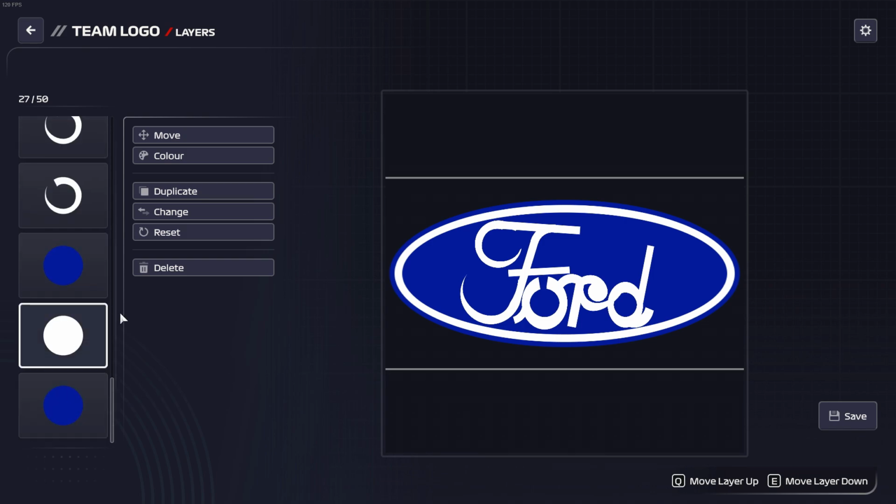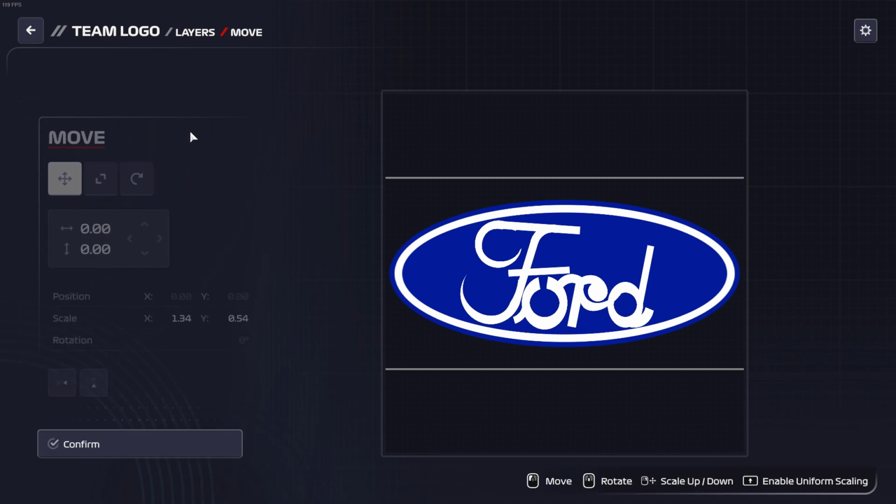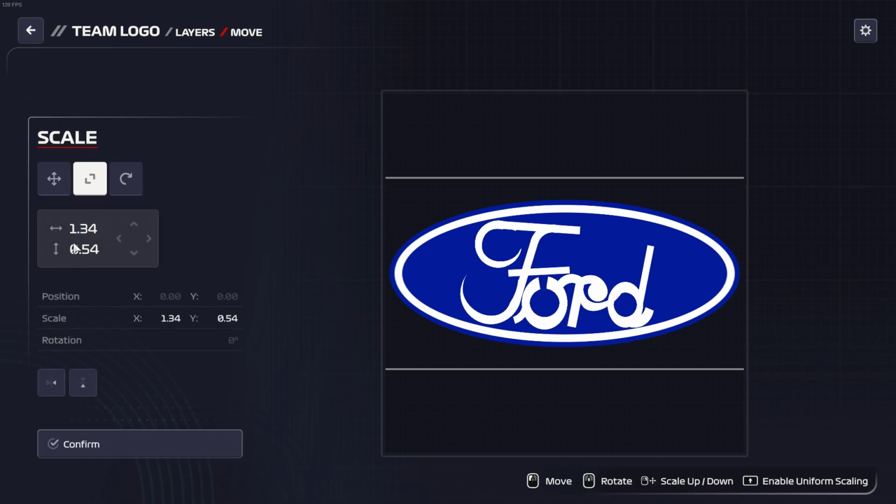Next we have this white circle. Colour is 0, 0 and 100. The location of this one is 0 by 0. The width and height is 1.34 by 0.54, and the rotation is 0. It will create a massive semicircle blob here.